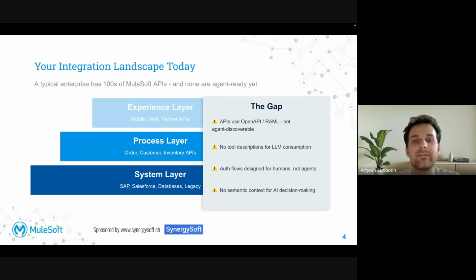For example, the experience layer. It might be the most common mobile application, a web interface, or partner APIs. All of these APIs are the closest to agent-ready, because they are already aggregating and simplifying the data. But the main gap here is a lack of tool descriptions and, most probably, agent-friendly error handling.